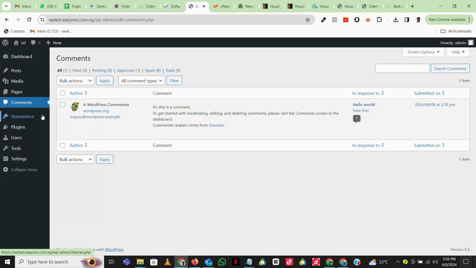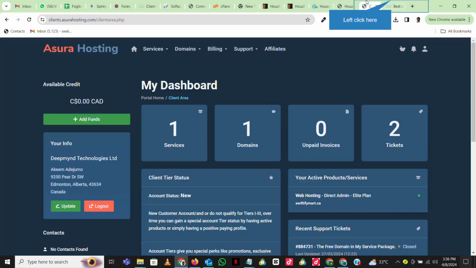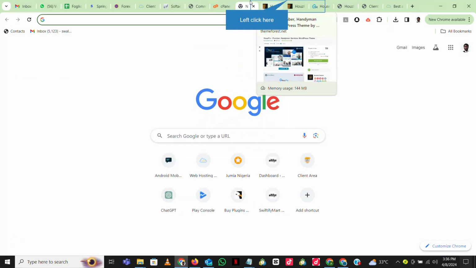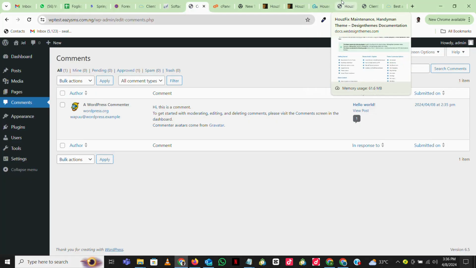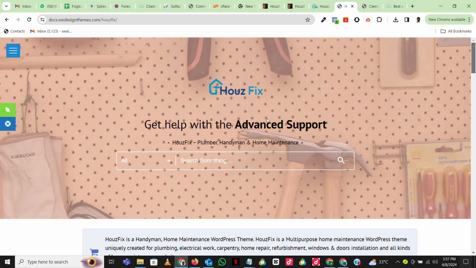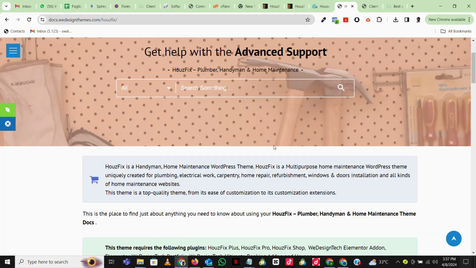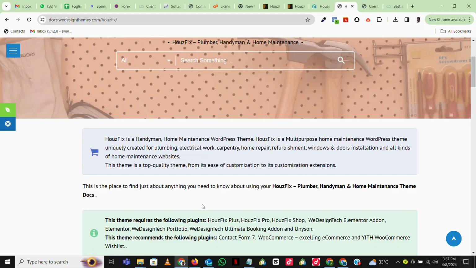So now let's install the fresh theme. First I'd go to the documentation to see if there are any cPanel criteria that I need to clear up. So where is the documentation? I don't think I can find the link here. Yes, this is the documentation. HouzFix theme we are installing. This is Handyman maintenance WordPress. Okay.